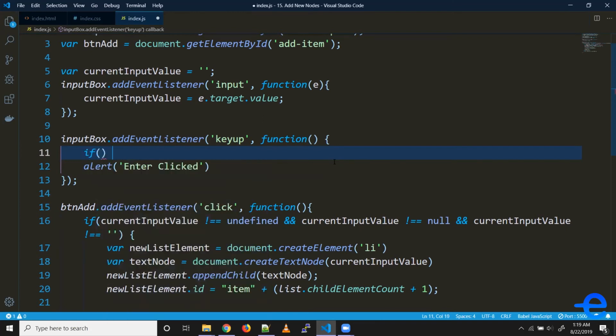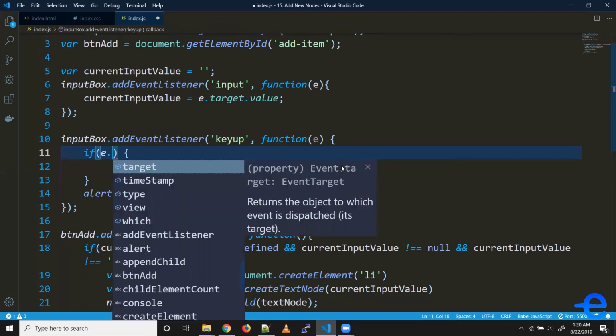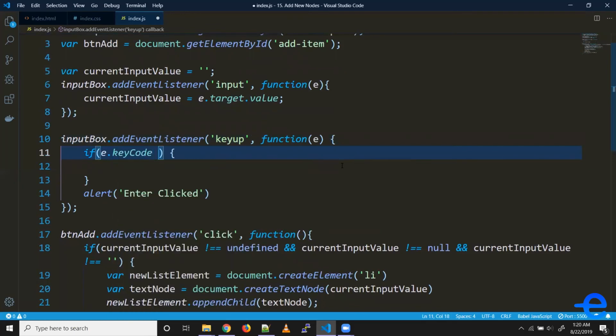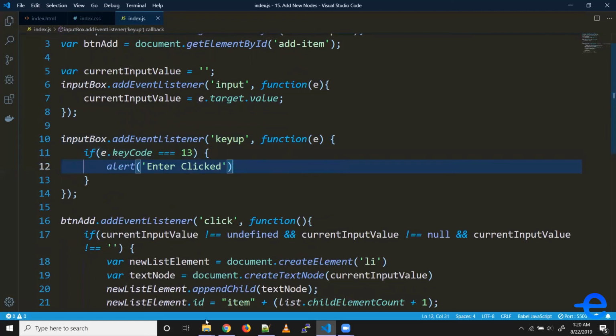So again, this is an event and we can get access to the event object. And this event object gives us access to the key code. So it gives us access to this property key code, which tells which key was pressed from the keyboard. So e dot key code is equal to 13. So for enter, the key code is 13. Let's paste it here. Let's save it.